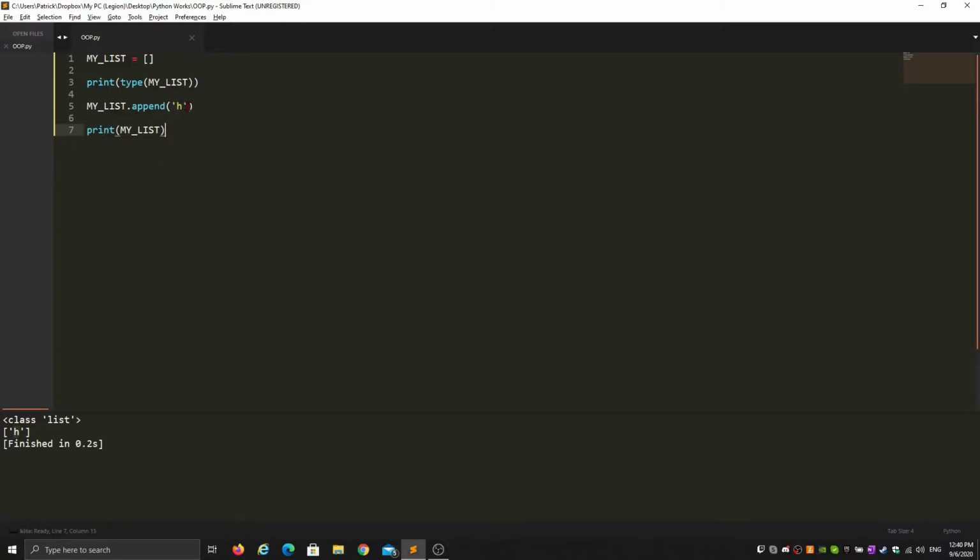What we can do to this h, for example, is x equals h, and the type of x is a string object. So what we can append is x.upper, for example, and let's see my list. You see, now it's a capital H. So we're basically taking this list type and appending to it this string type with this upper method, which only works in the string class basically. So yeah, this is my example.